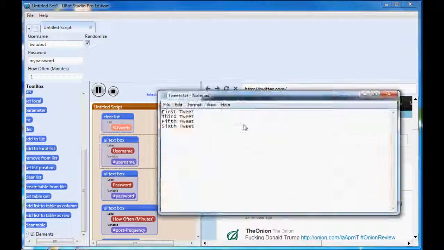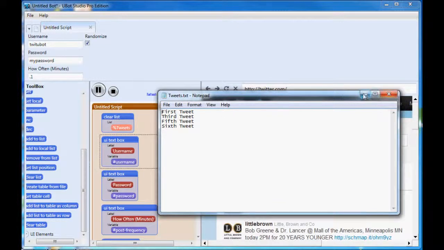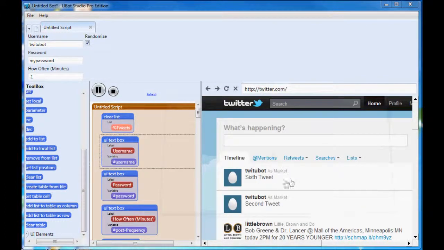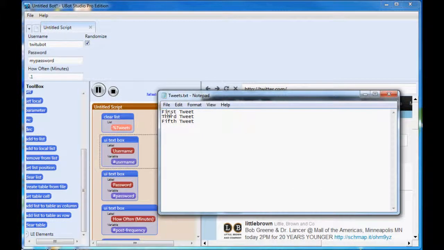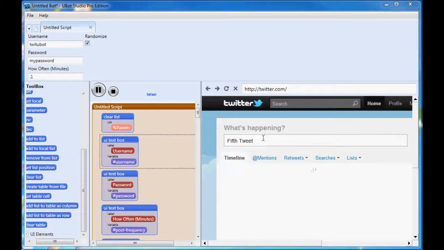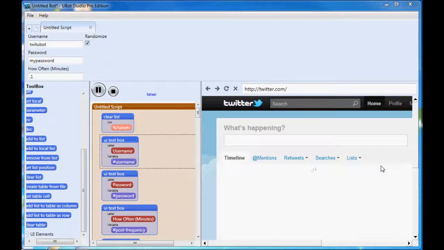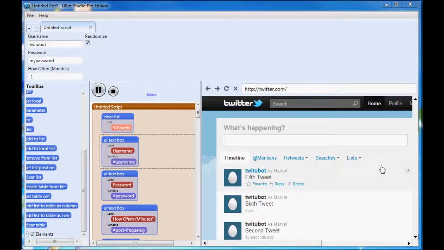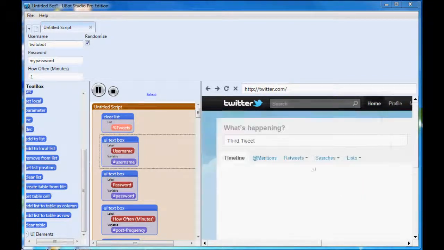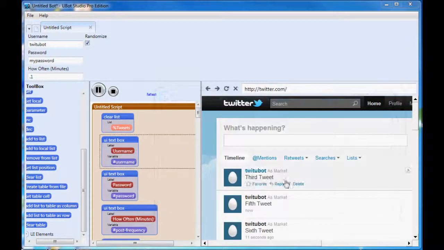Submitted. So you can see first, third, fifth, sixth. So put the second and the fourth. I think the fourth one, for some reason, was erroring out. Sixth tweet. And you can see it's first, third, fifth. Fifth tweet. It's going to run through, save it back to the file. First, third, so the fifth one got removed. Third tweet's the only one left. It's putting that in now. So you can see it randomized it. Did it for me every 6 seconds.